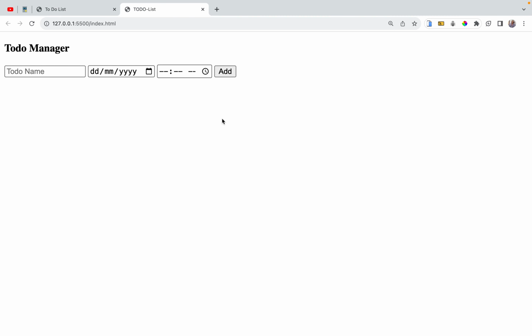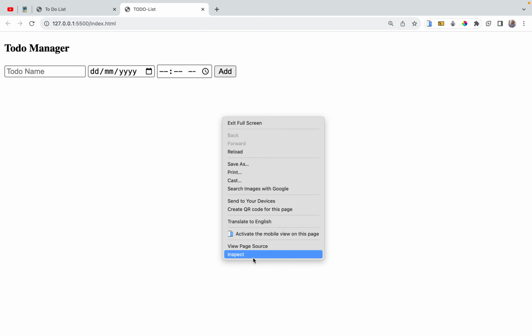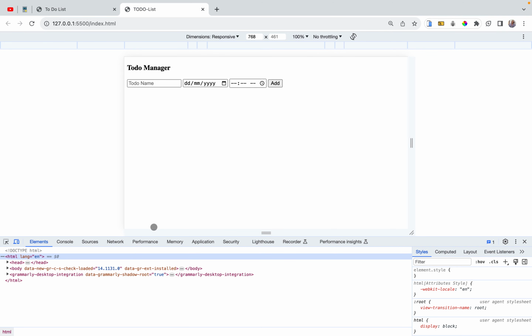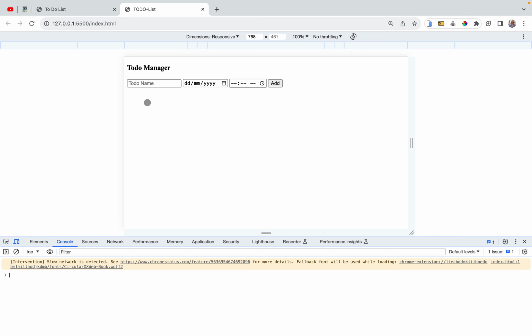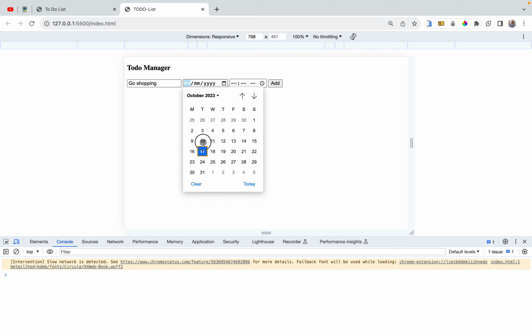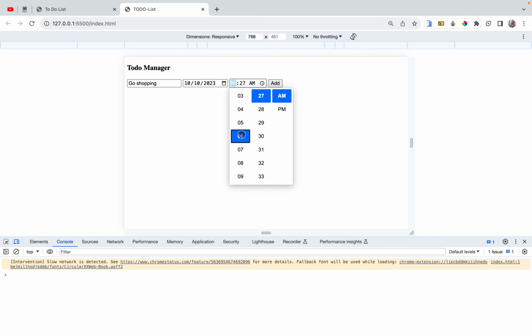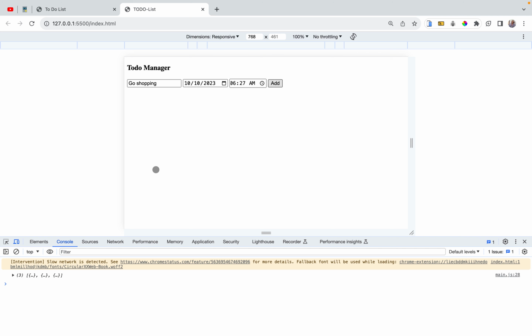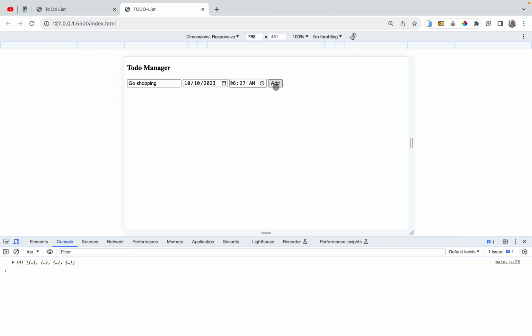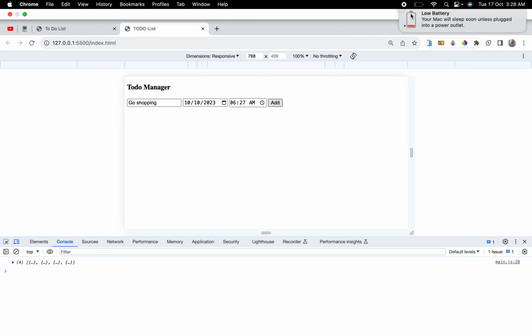So let's go to our live page and then let's inspect so we can see on the console what we are doing. Come to this console. So let me add something like go shopping. Just give it a random date, random time, and then when I click on this add, are you seeing it now? If you check here, let me click on add again. If you check here, we have 4 items because I've added it twice. We have 4 items.